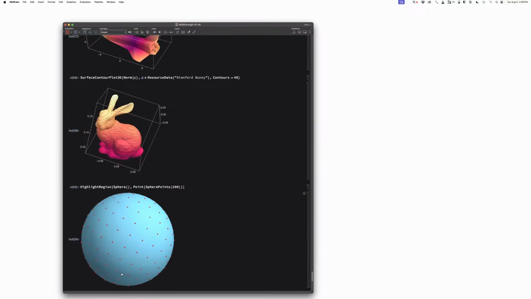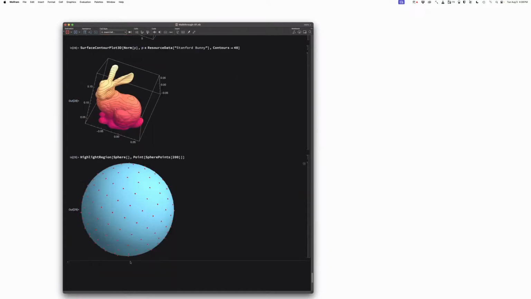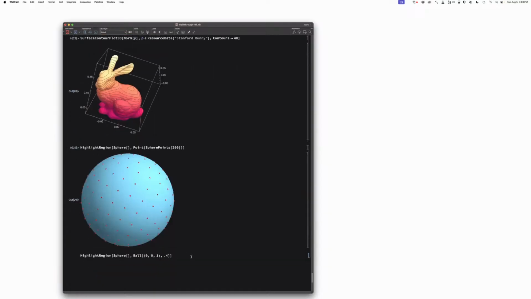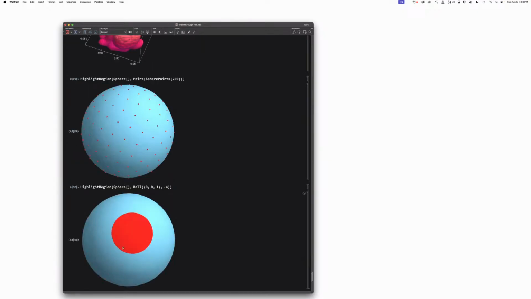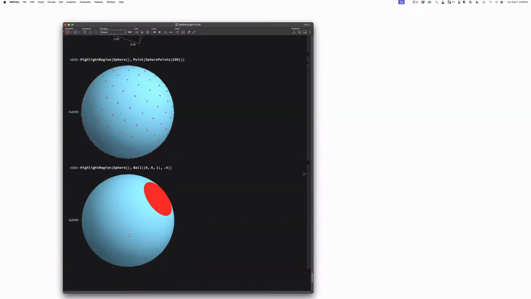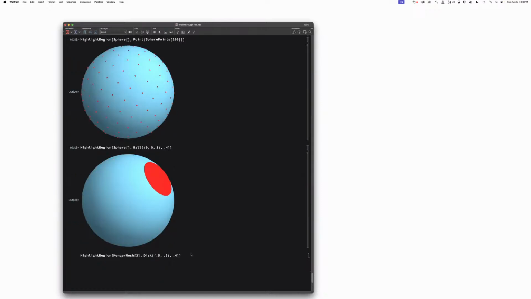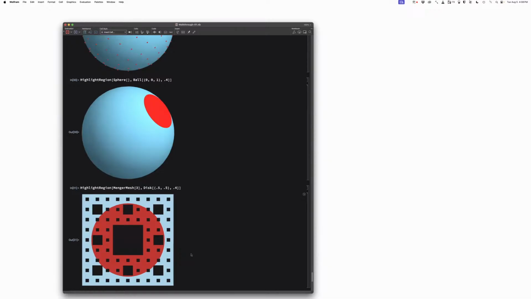Well, we could as well say we want to highlight just a region, a ball on the sphere. There it is. It will work. This whole highlight region idea will work in any number of dimensions. So this is highlighting a region in 2D in a Menger sponge.